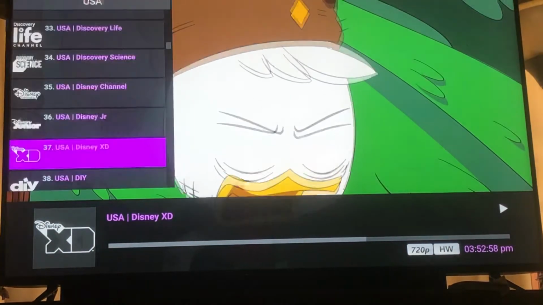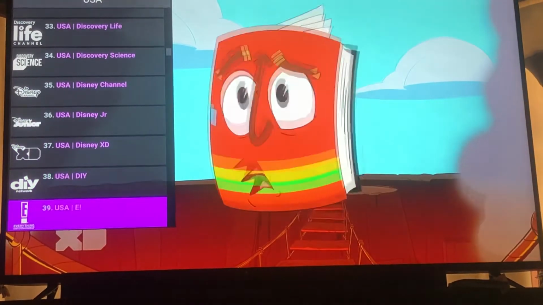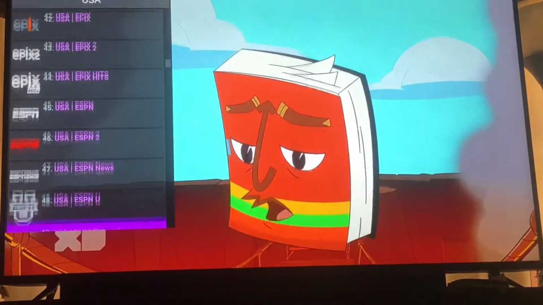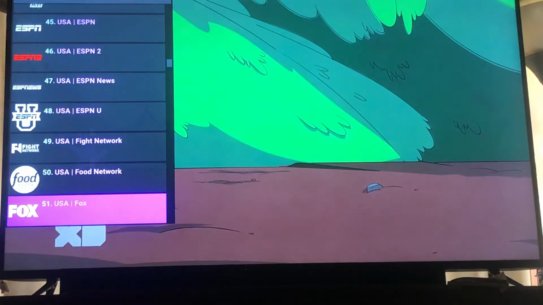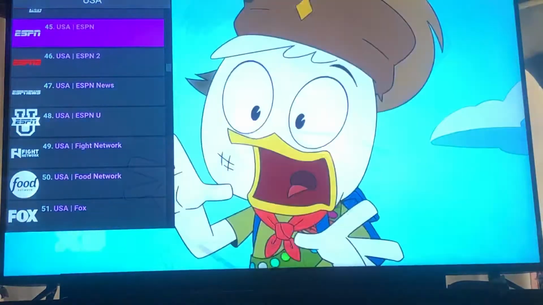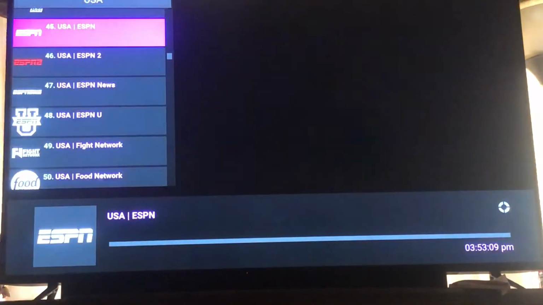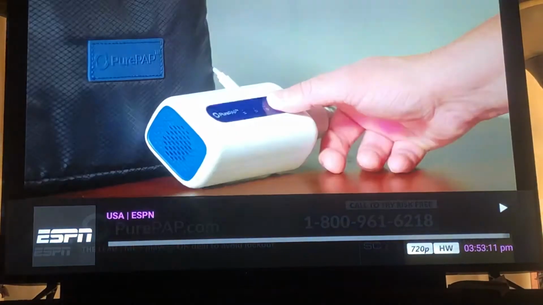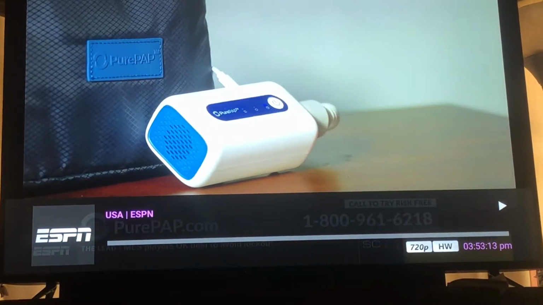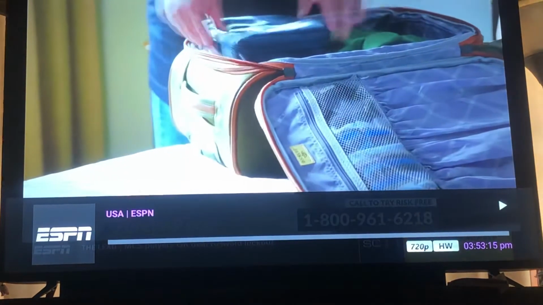Pretty cool. And this goes down for 150 channels. ESPN's on there. I can click on that. It's a pretty popular channel. ESPN, a lot of the Friday night fights for UFC are on ESPN.